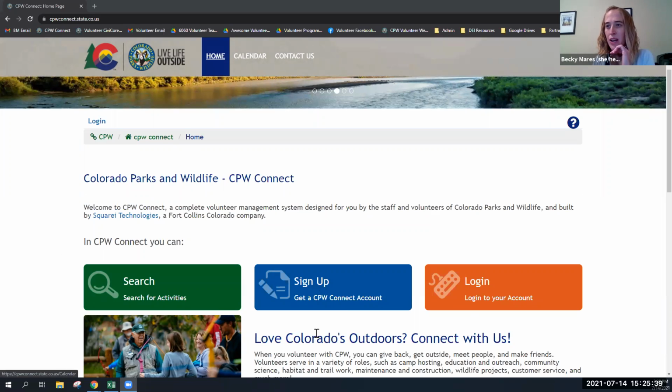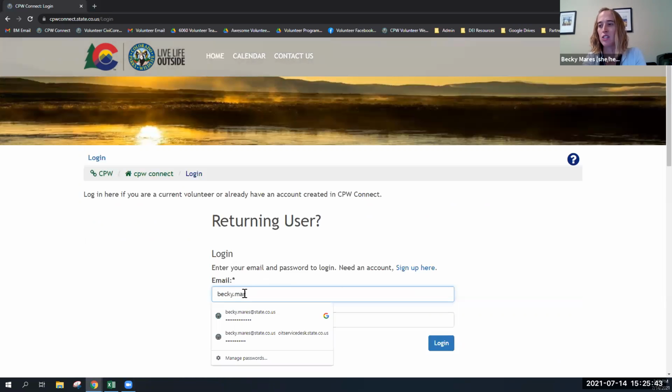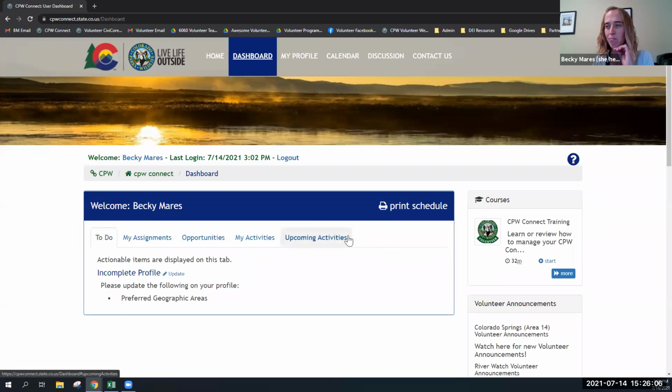So this is what I might see as a volunteer. I'm going to go ahead and log in, and your email address is what you will use to log in. If you had an account in the previous system, you'll have a temporary password of volunteer2021 with a capital V. If you're logging in for the first time, you should be able to set this yourself. So I'm going to log in.